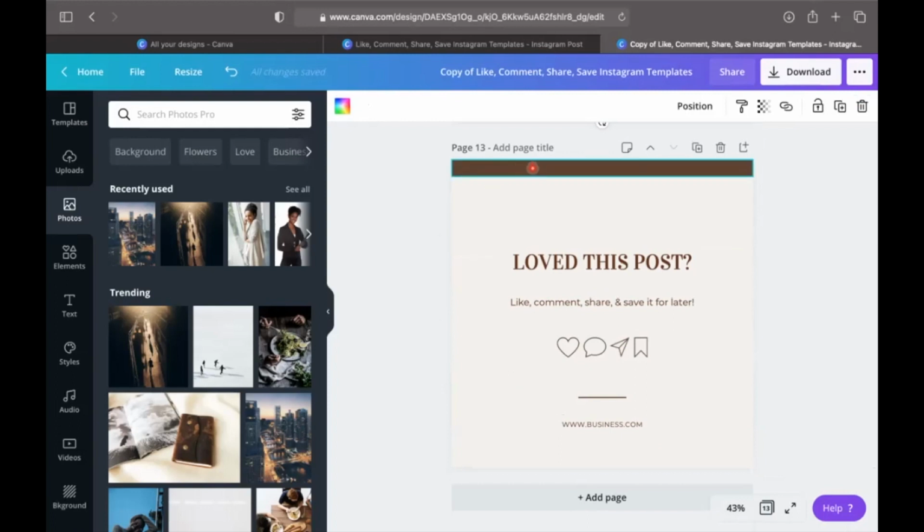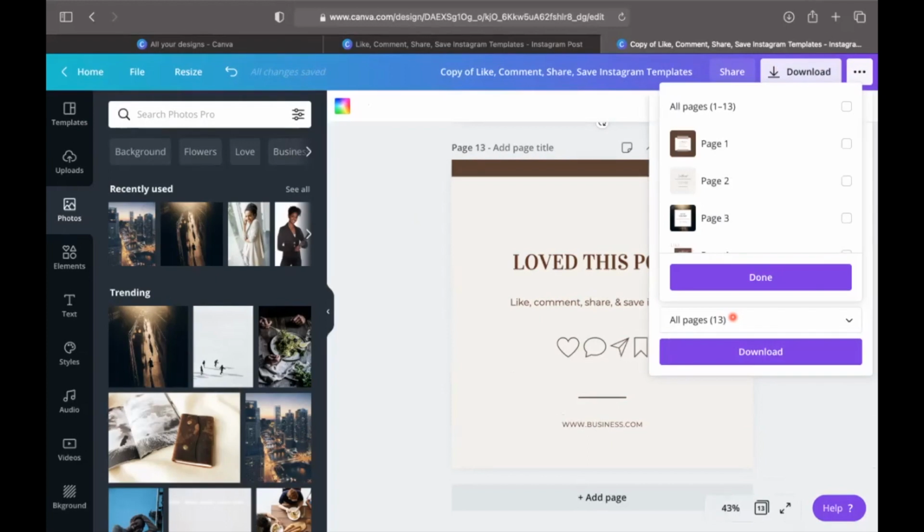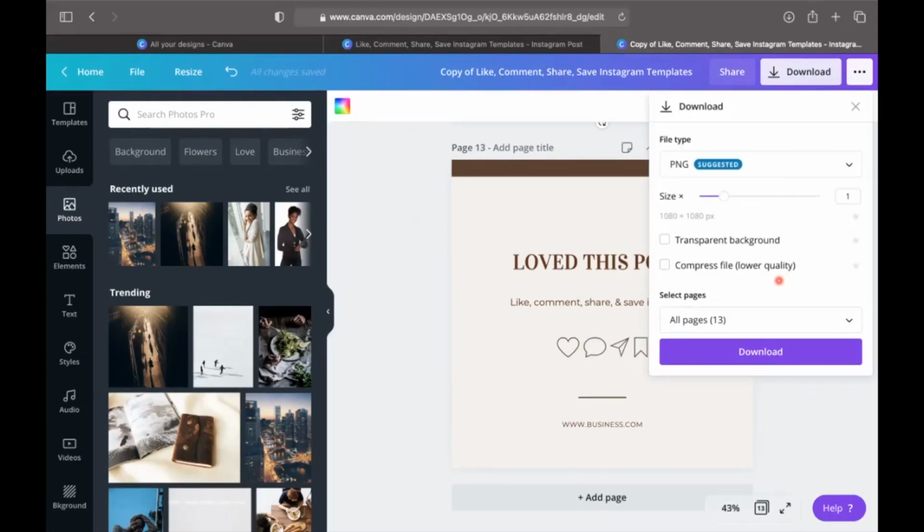And once you've done it, it will save automatically. If it does not save, it will let you know that an error has occurred here in the same spot. And then you can go ahead and click download. You can download all the pages you'd like, or you can click on the specific pages that you'd like to download, click done, and then hit download, and it will appear in your file folder. And that is all.